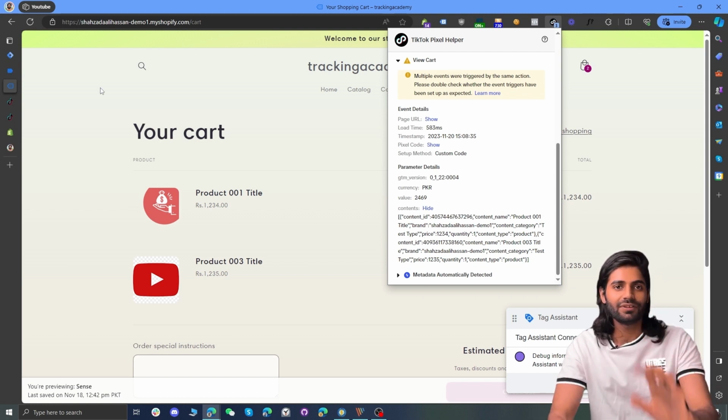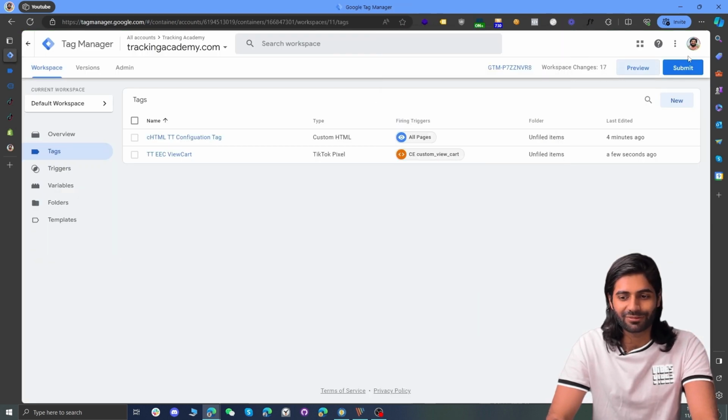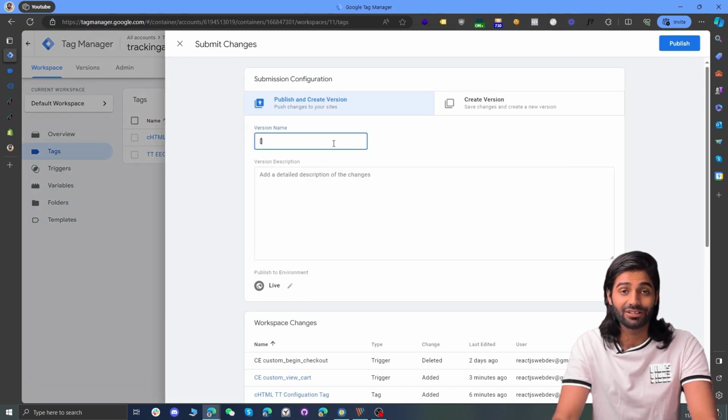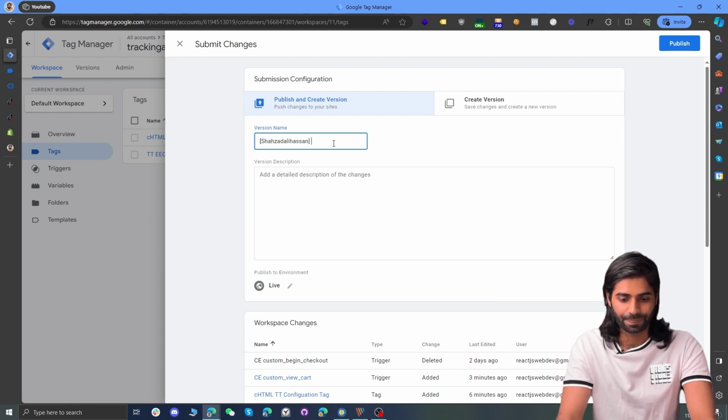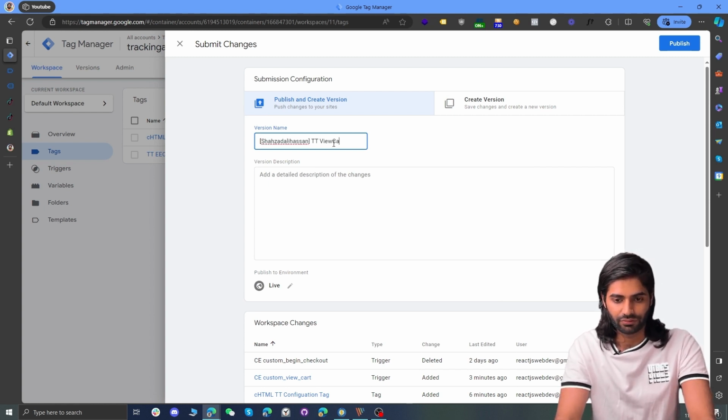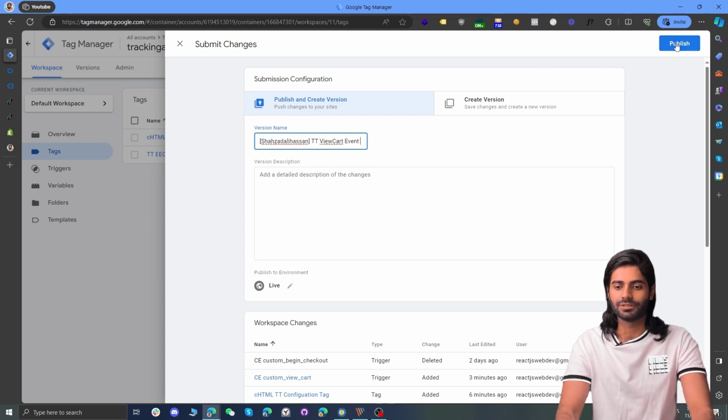In the 5th section of the video, let's just publish the Google Tag Manager container. So all the changes that we have made, they don't stay in the debug view, they are actually published. So let's do that. TikTok view cart event. So let's hit publish. Now we have successfully tracked view cart event.